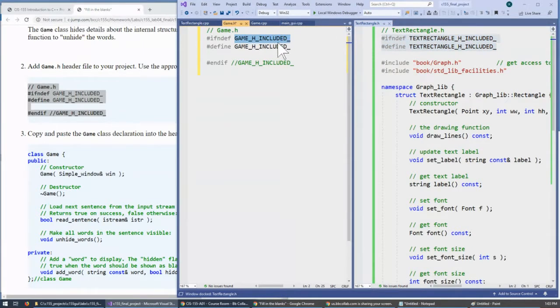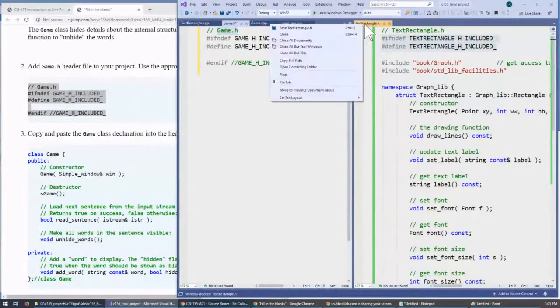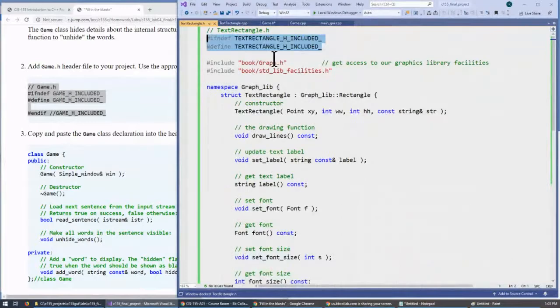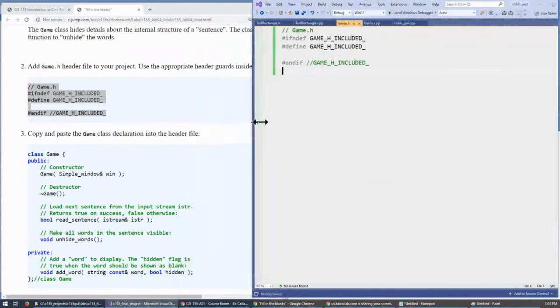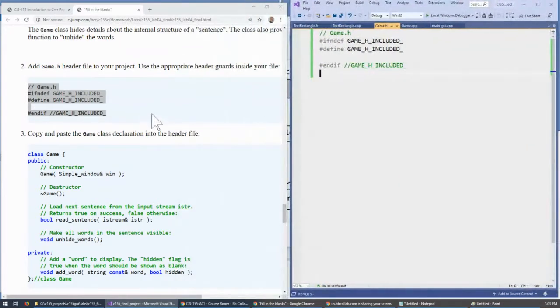You need to change this to something that would be unique, most likely corresponding to the name of the file. Just this observation before we continue. Okay, so we have the starting point for our header file. Okay, let's proceed. So we're done with this part.